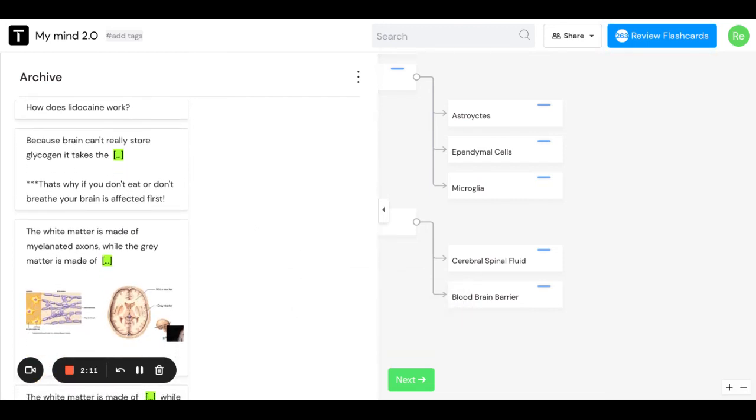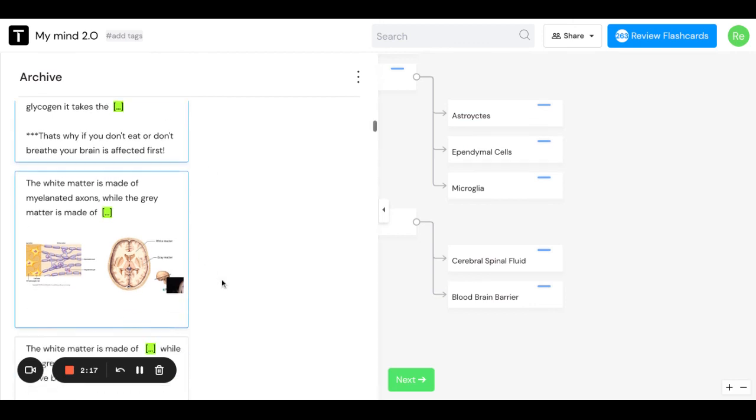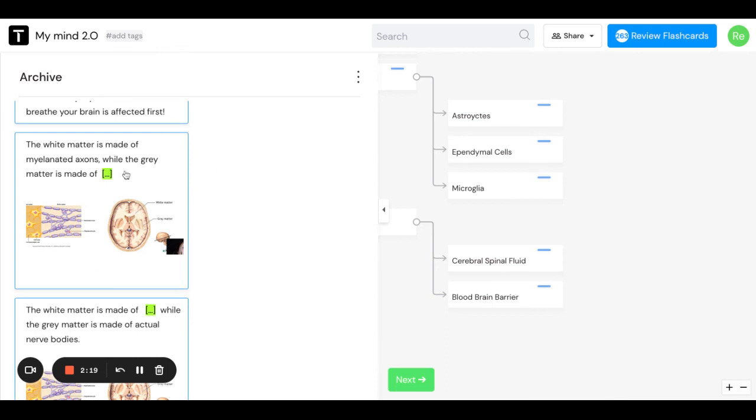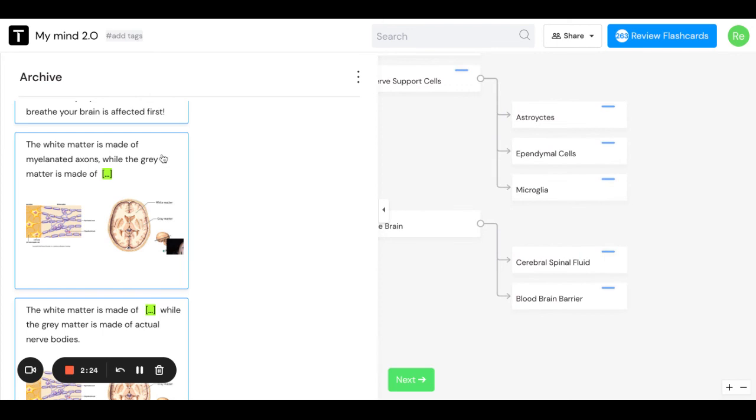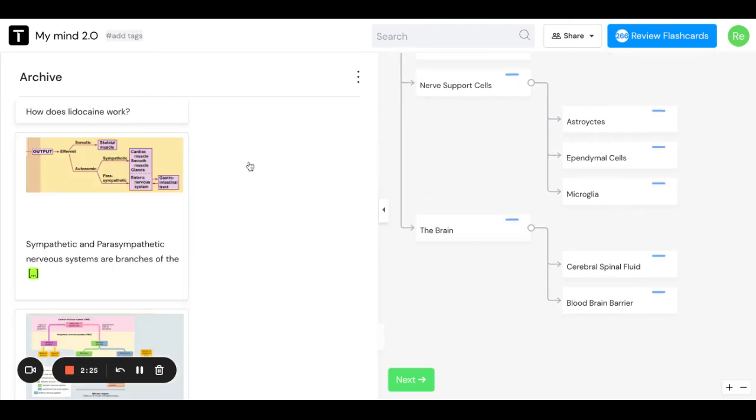So one thing, and I'm not gonna do it right now, but if you wanted to move multiple cards, you press shift and then you click on as many cards as you want, and then for example, these are actually all about the brain, so I can drag these all into the brain right there. So hopefully that explains how to make a concept map from your flashcards.